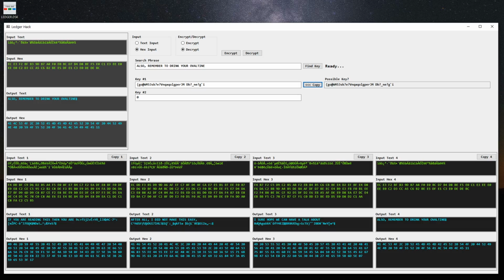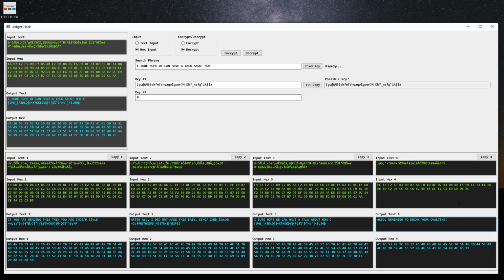Where do we go from here? Talk about, let's see, talk about how space. Copy that over. Yep. After all, so it looks like we got the exclamation point at the end of Ovaltine. So there's phrase 1 completely deciphered.